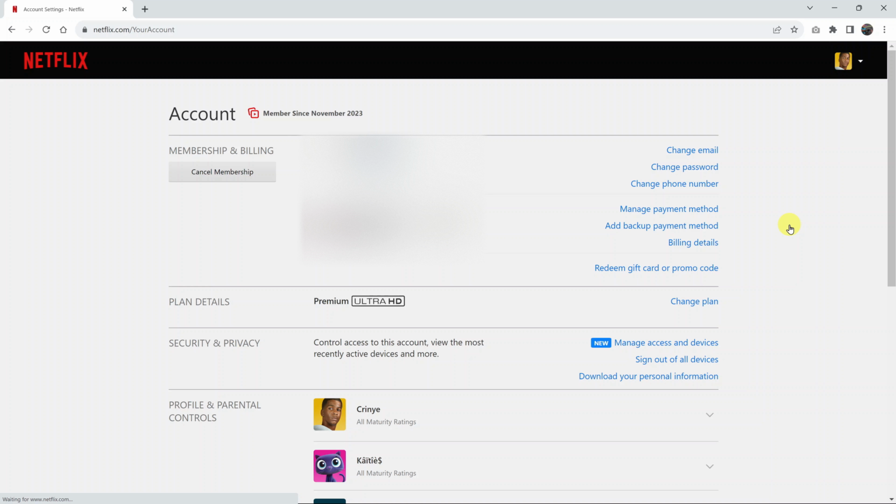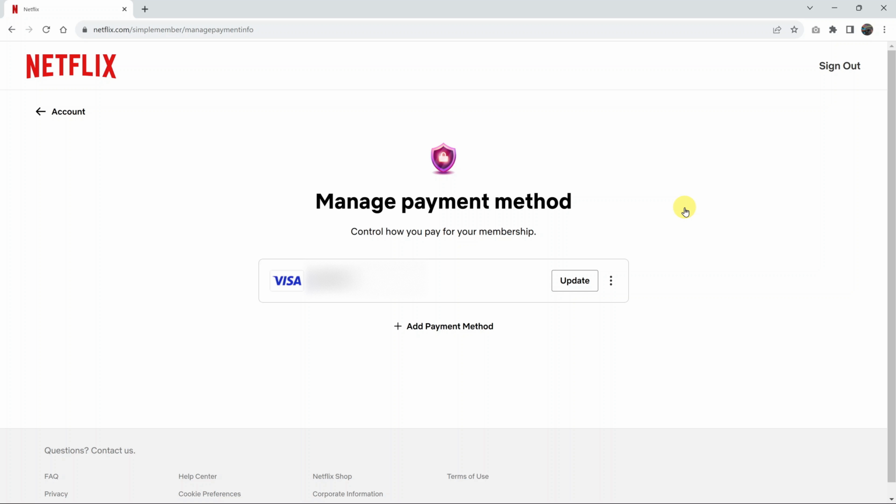That should open your Netflix account page. So here, under the membership and billing section, click on manage payment method. Okay, so click on that and then you'll see your payment method management page. So here you have your payment method and other methods that you can add. Okay, now currently I have this debit card set up as my payment method.